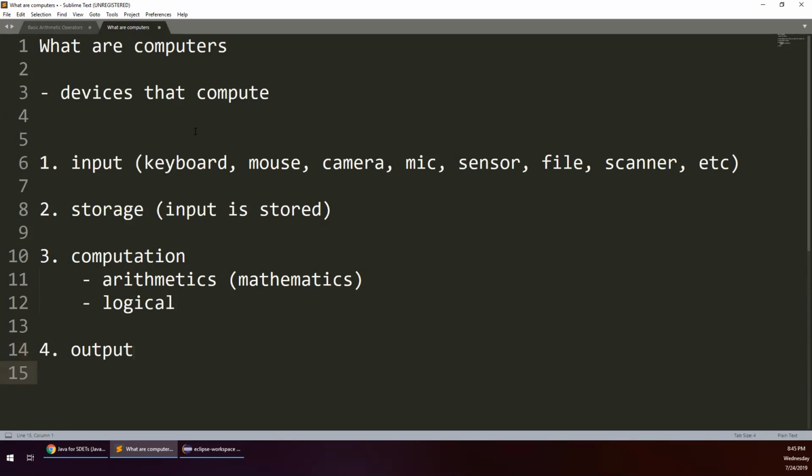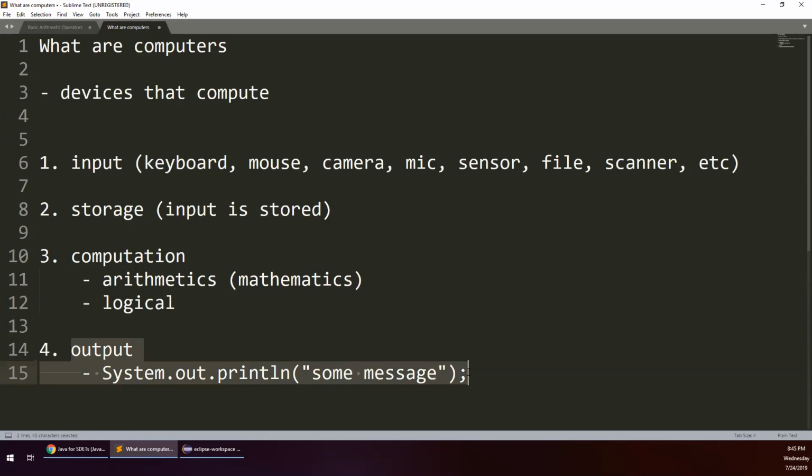Now, if you remember, every time we said System.out.println with some message, what did we get? We got an output. But how did we get that output? We input this code with our keyboard, it was stored, it was computed, and it was output. So actually, we started looking into System.out, or Java's output, before we looked at anything else, because we started the Hello World program with System.out.println.